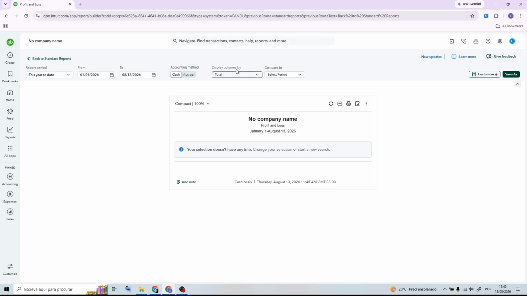QuickBooks will show your income, expenses, and net profit or loss for the selected period. After that, review the report and expand the different sections if you want to see more details. You can also click Customize to filter the report by customer, class, location, or other available options.